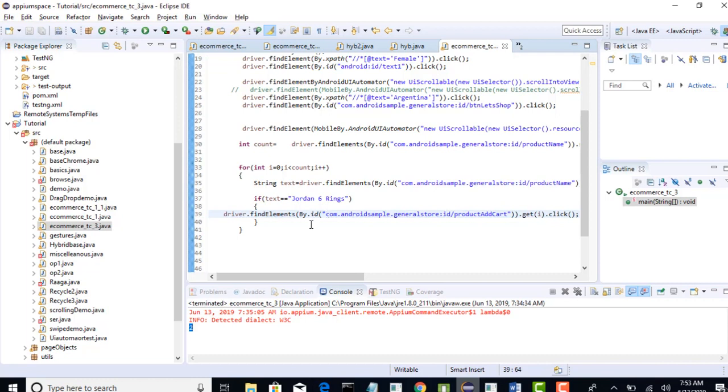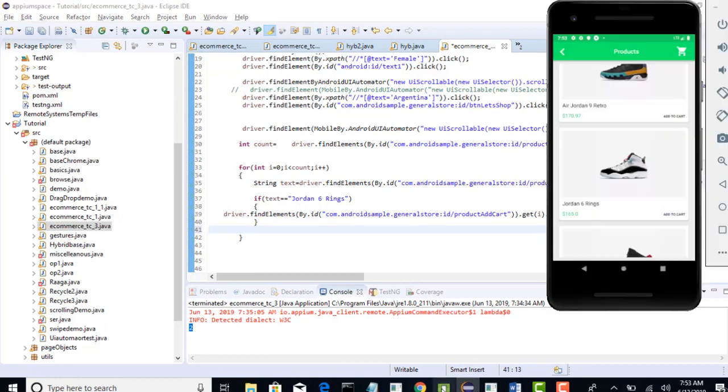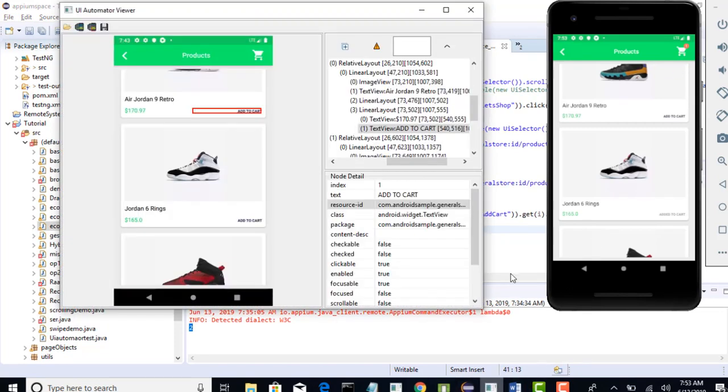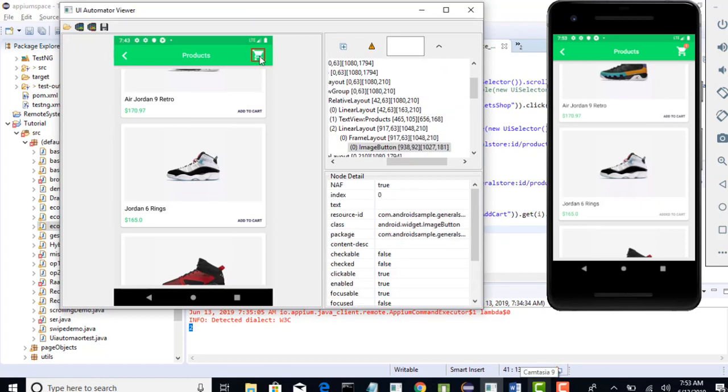Okay, now once you click on the add to cart, that's it, right? We are done. And you need to click this checkout button. So let's do that very quickly, and then we can wrap up this test case. Okay, a button cart.